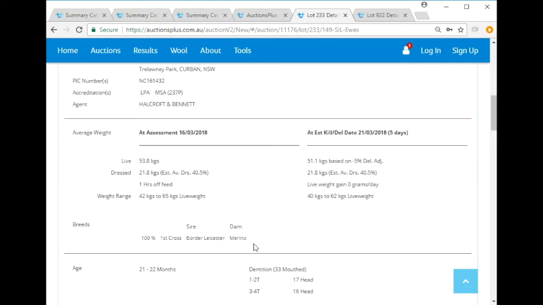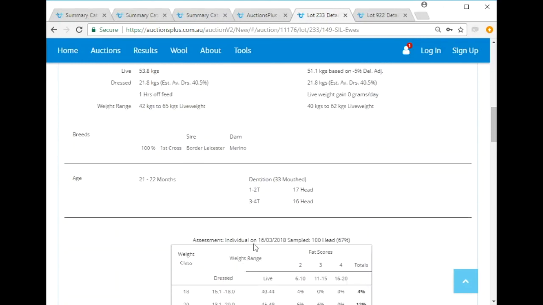Breed information is next. And then the age. Here, provided in months, and also an indication of the number that the assessor has mouthed and what he found.